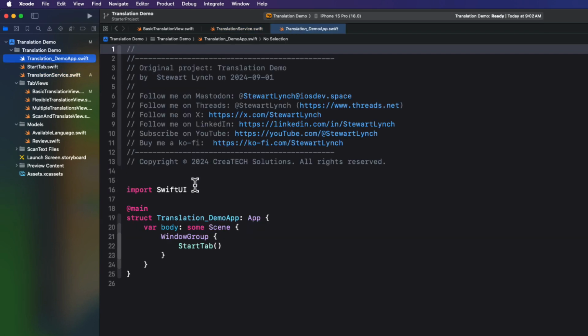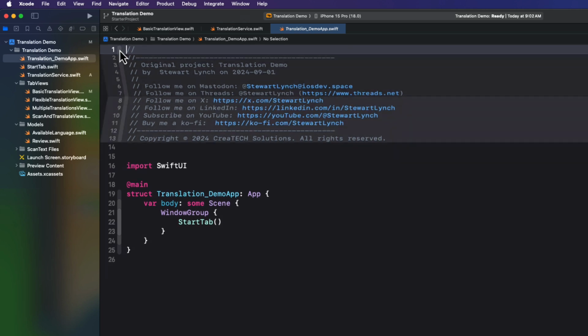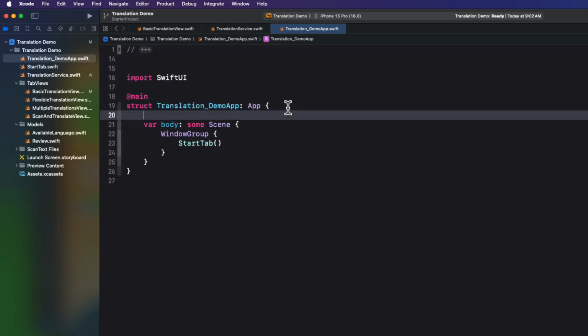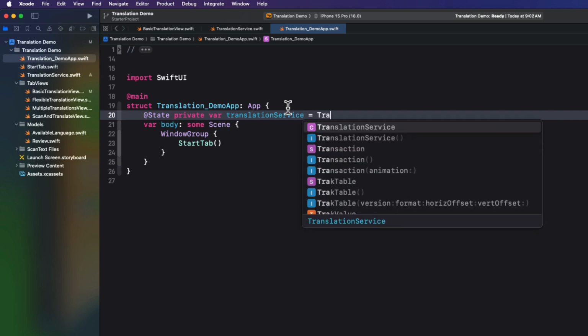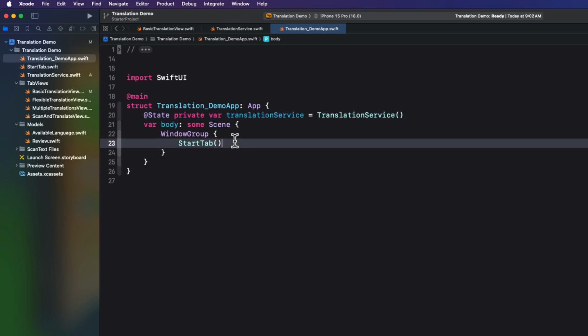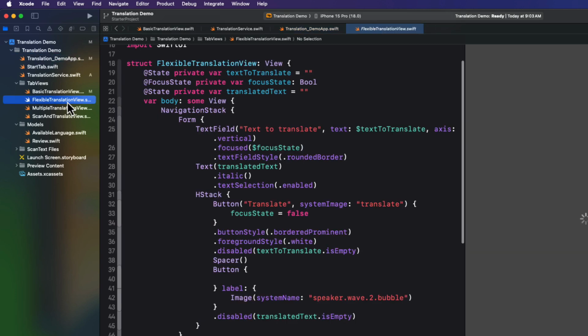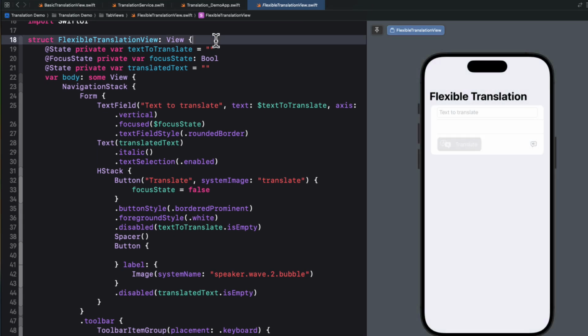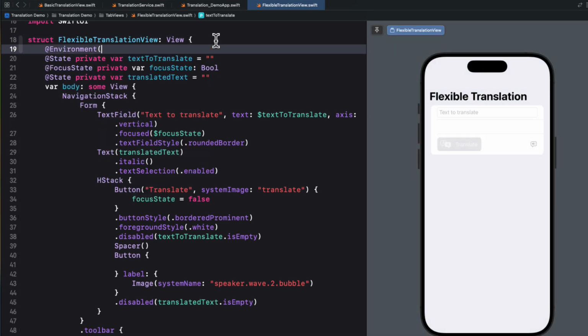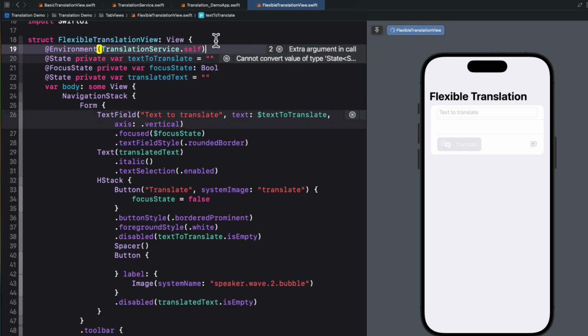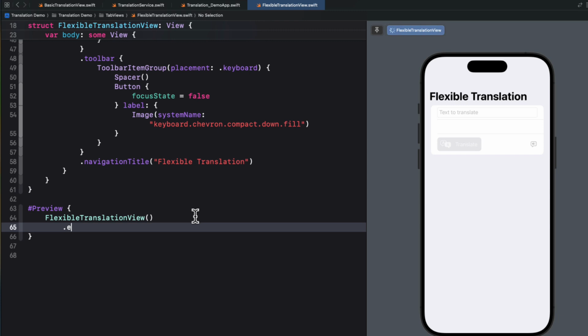So I'm going to want to inject this class into our environment so that when it gets initialized, it will have that array of languages when we present our views. So in the app starting point where @main is, we'll create an instance of the translation service and then inject it into the environment so all of our tabs will have access to it. So in the second flexible translation view, I'll access the class from the environment as an environment variable. And then to stop the preview from complaining or crashing, I'll need to inject a new instance into the environment there too.